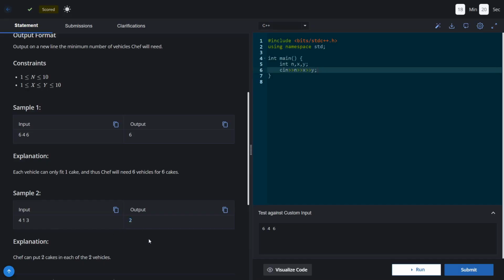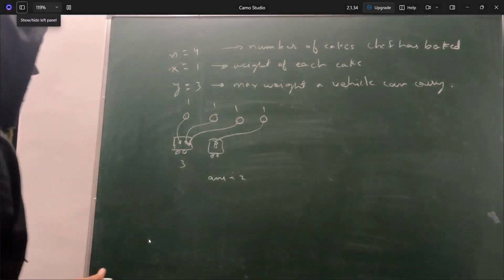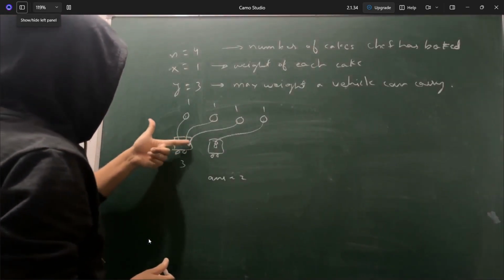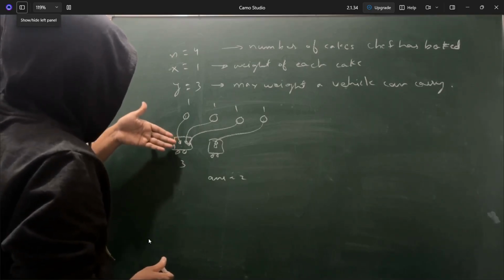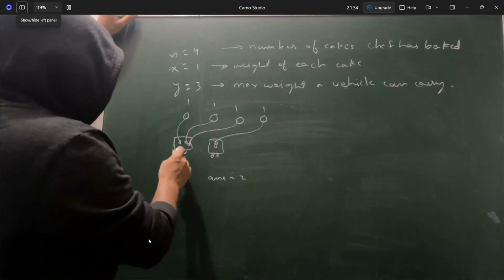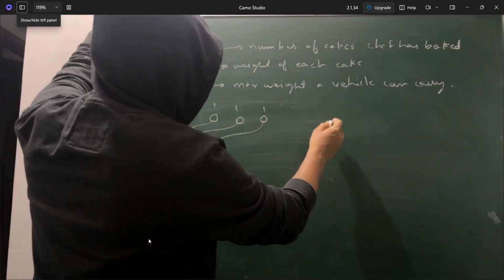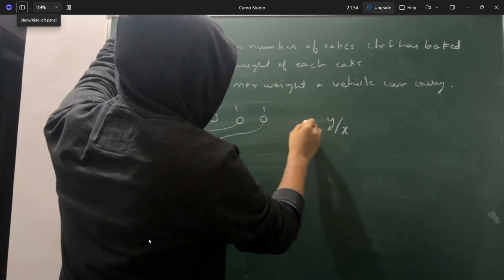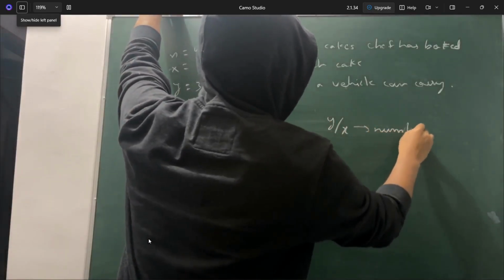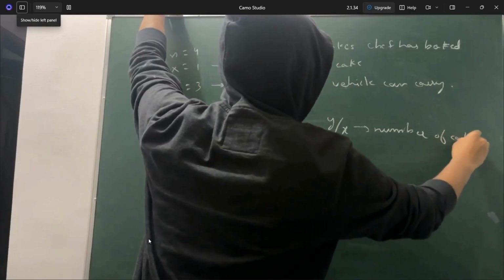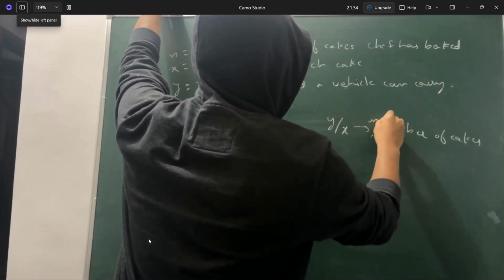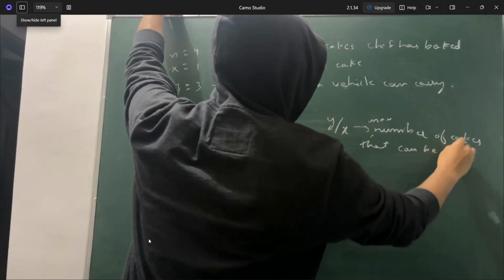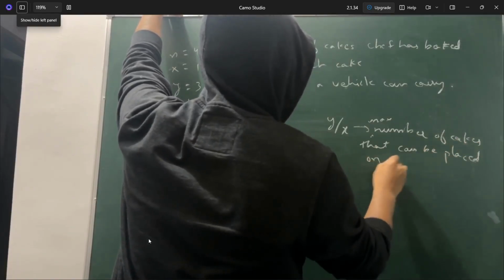So how do we solve this? Mathematically, the first question we ask is, for a given vehicle, how many cakes can be placed? That is Y by X. Why Y by X? It is the maximum number of cakes that can be placed on a single vehicle.